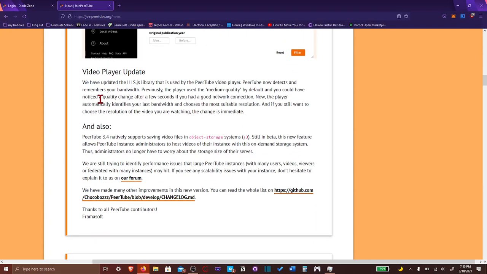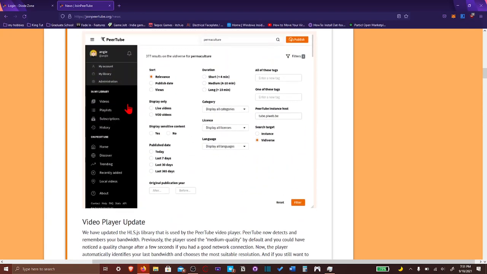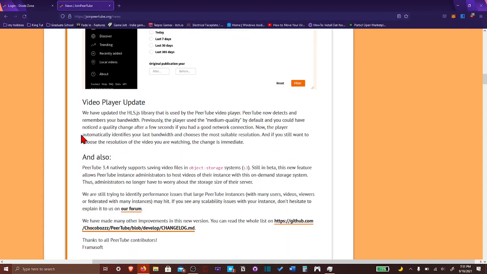Okay, so video player update. Now it detects and remembers the bandwidth. Previously, the player used the medium quality by default, and you could have noticed a quality change after a few seconds if you had a good network connection. Now the player automatically. The player, you mean the content creator, or is it the user that looks at the video? It could have been the user that looks at the video.